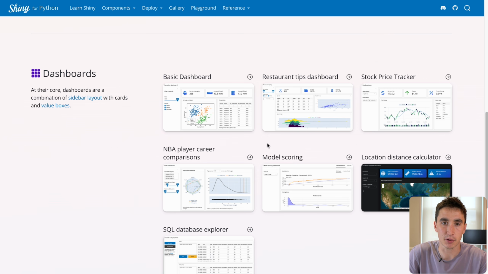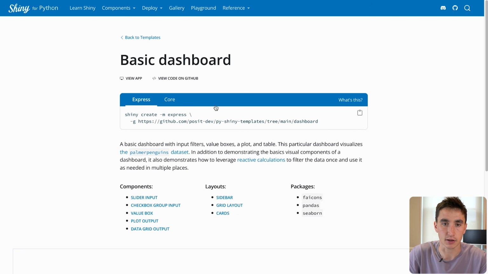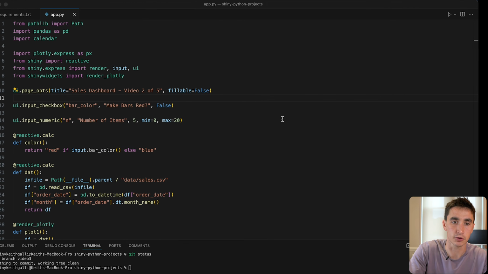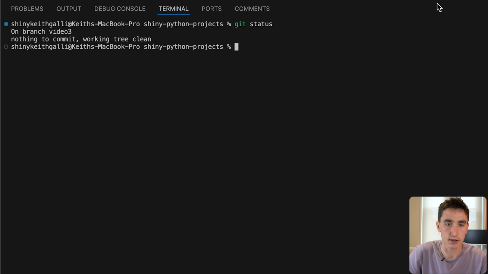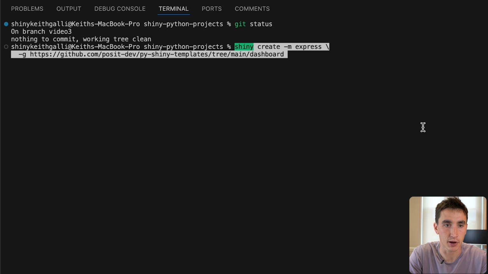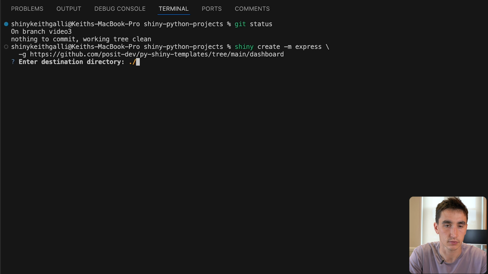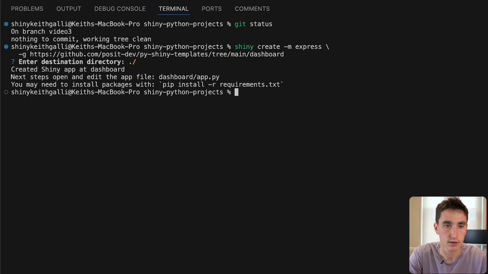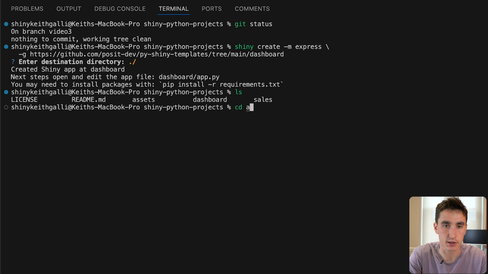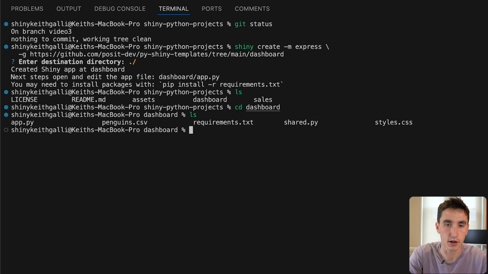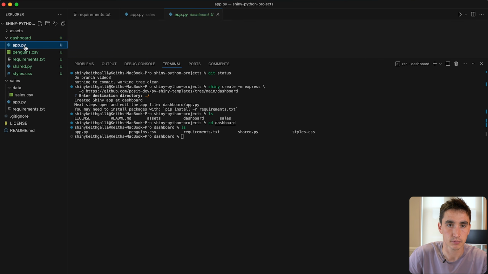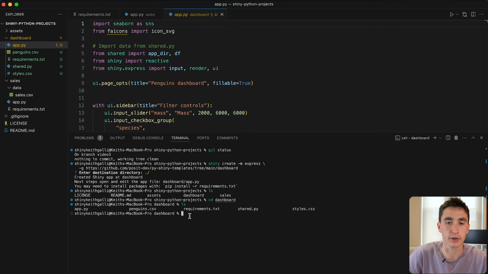So for example, maybe I wanted to just take this basic dashboard. I can click on it. I can copy this terminal command. I can go over to Visual Studio Code, and I could do something like paste in this command and go ahead and run that. We see now we have this dashboard app in the folder that we're working off of. And if I run the app.py there, open up the specific file in there, we're in the dashboard folder.